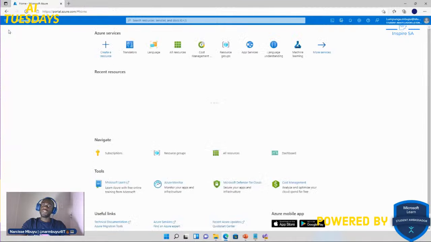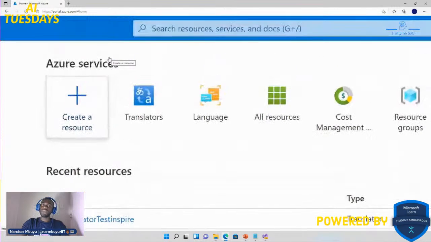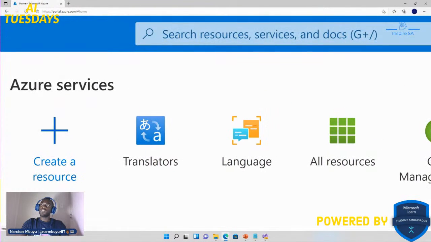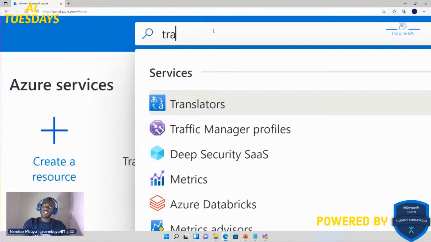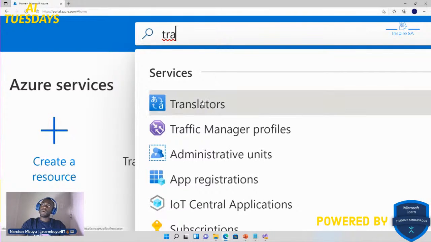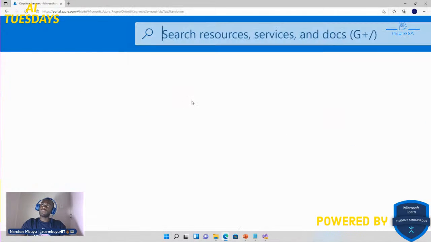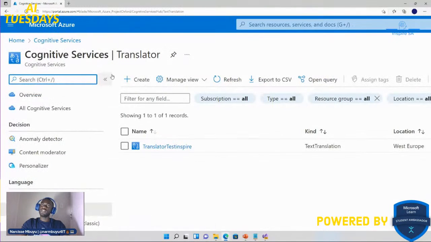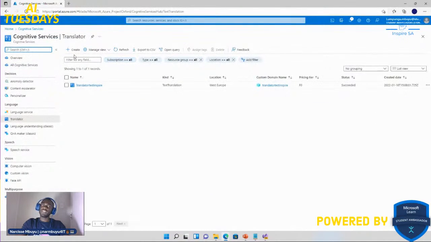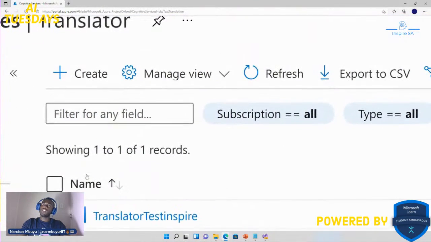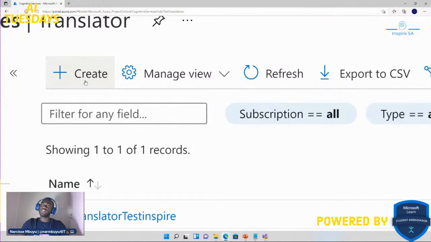So I'm on Azure. Let me zoom in a bit. As you can see, if I search translator, it's going to pop up like this. All right, TRA is going to pop up like that, and I quickly select translator. So this is the cognitive service, right? Now the cognitive service for translator. I already created it, but let's say there's nothing created. I'm just going to click create over there.